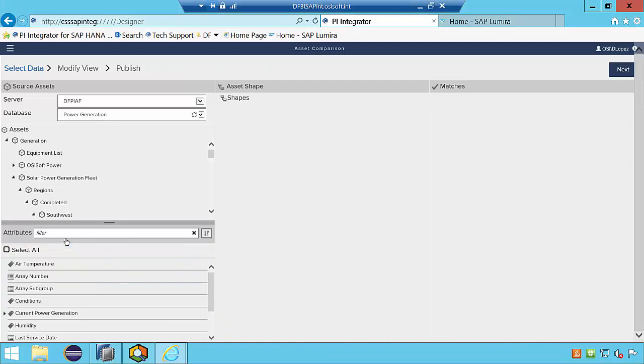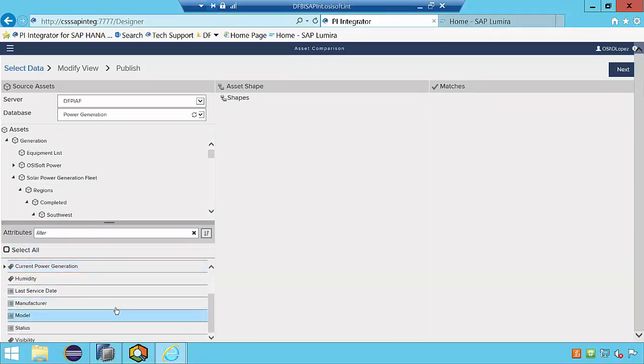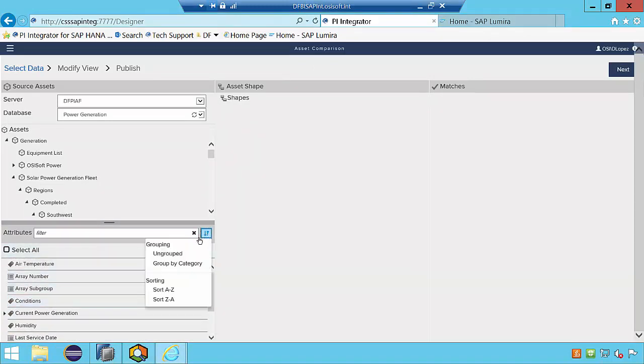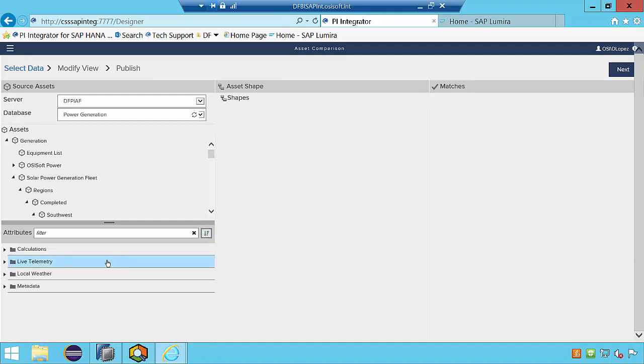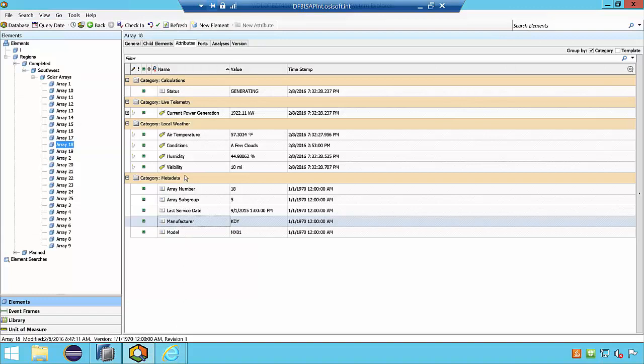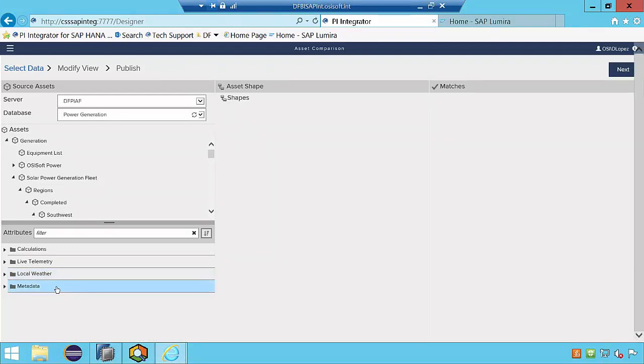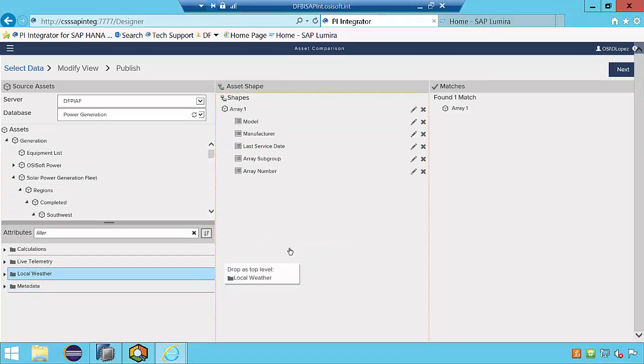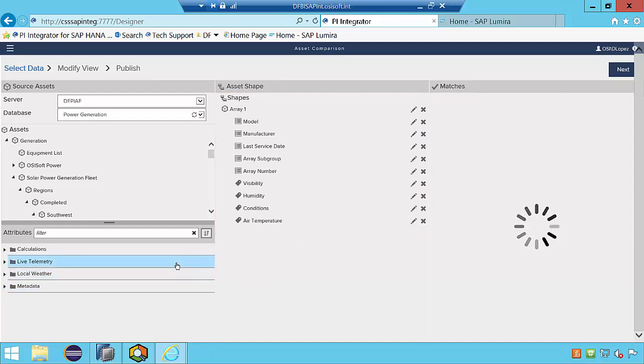Picking array 1, you can see that the integrator is fully AF aware, so it brought in all of my attributes and my categories, so it easily groups my attributes for me. And these are the same attribute categories that I saw here in PI System Explorer. These categories make it very easy for me to drag whole groups of attributes, like all of my metadata, all of my local weather, and all of my live telemetry into my publication.